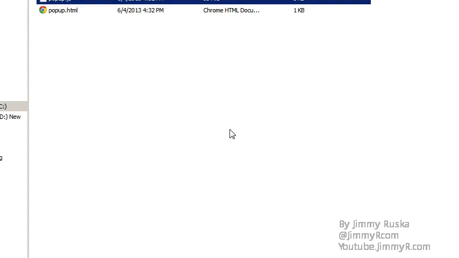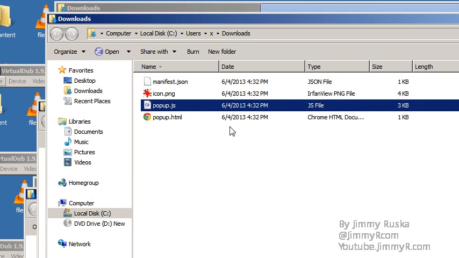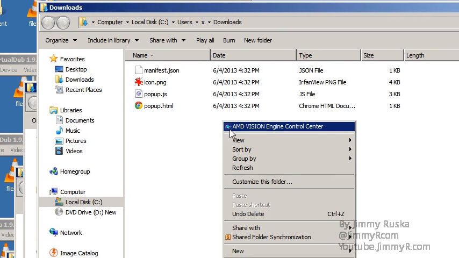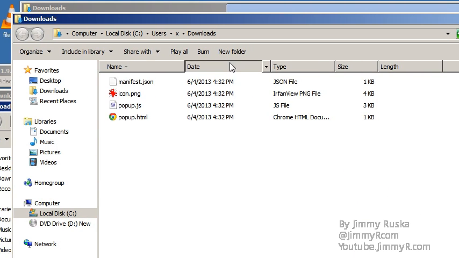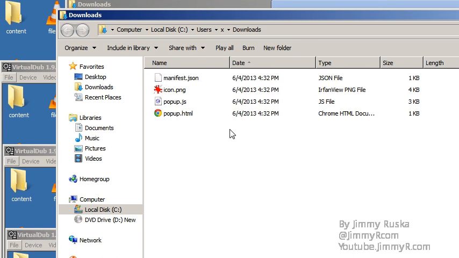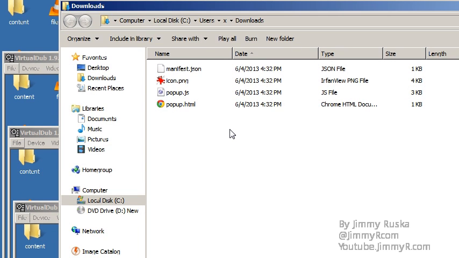Show in folder. And you're probably going to have a lot of stuff in your downloads directory. So what I recommend you do is go to view and then details and then order by date. That'll give you the latest 4 files. So these are the only thing we need. And in a second, we'll be able to load them into Chrome and make modifications.